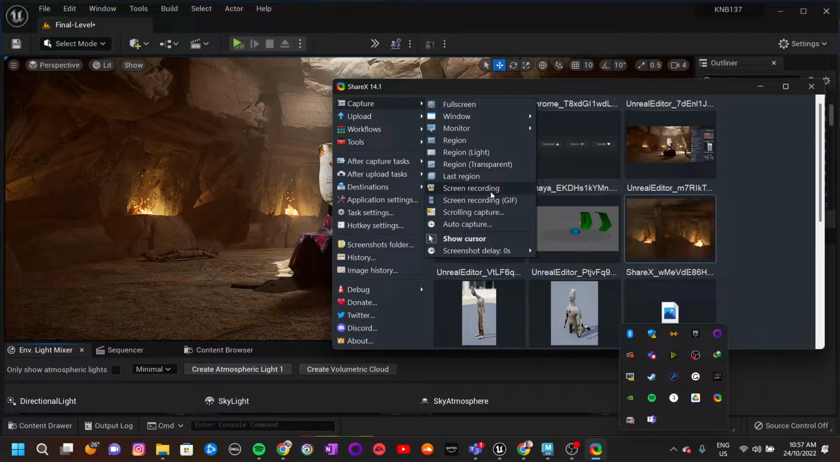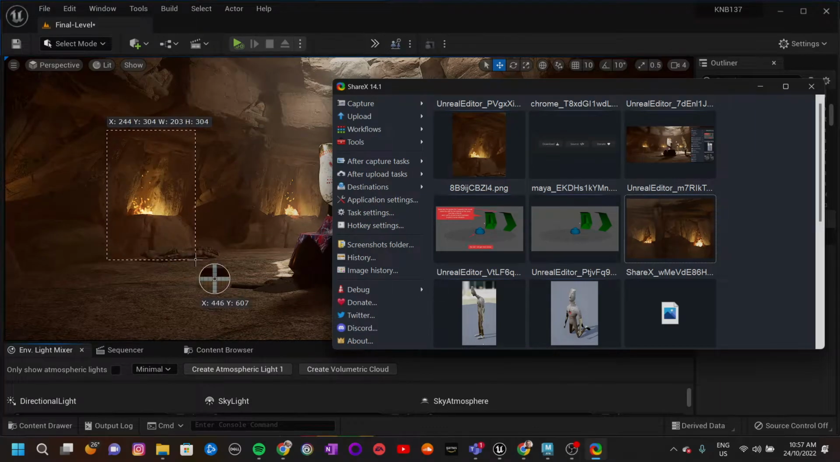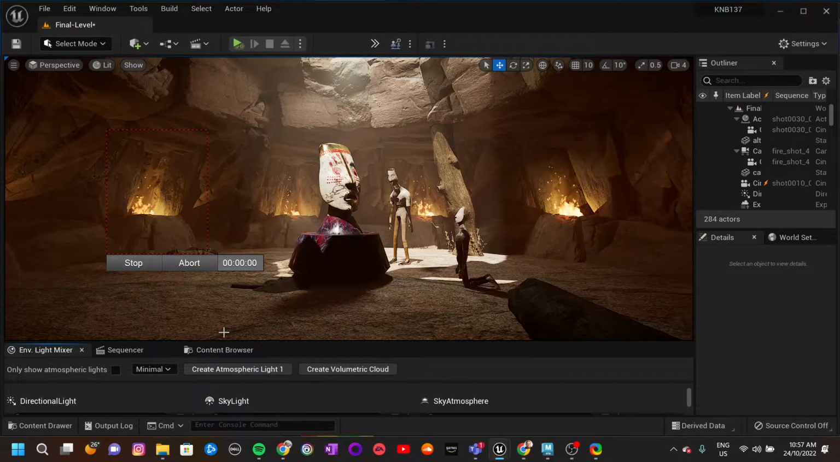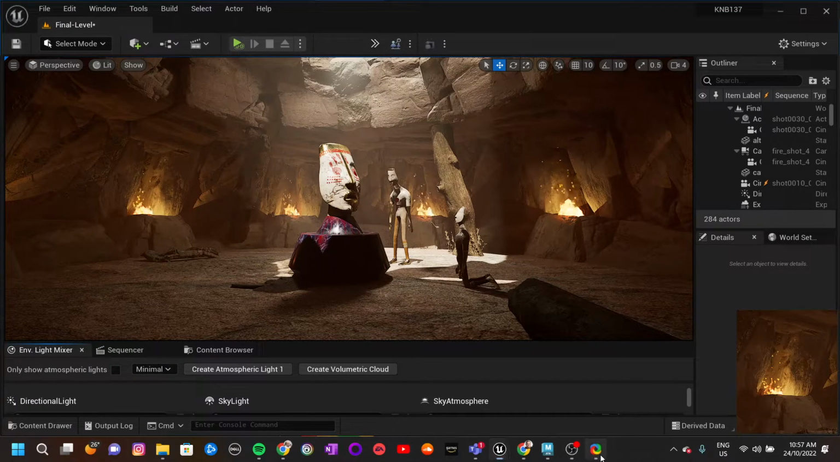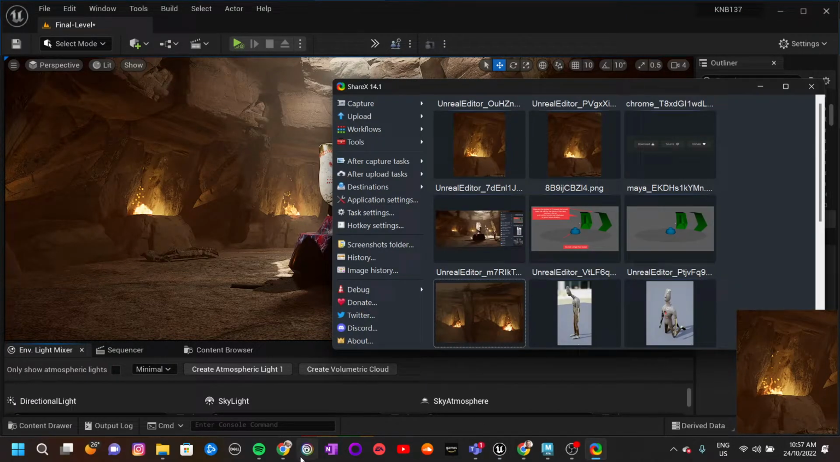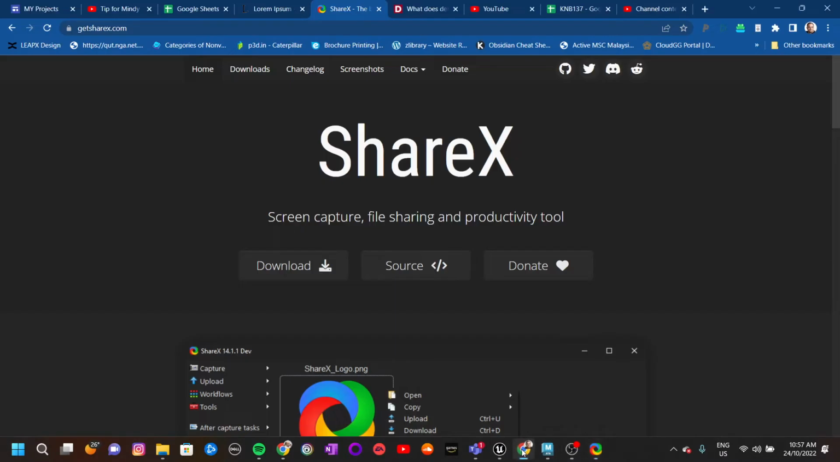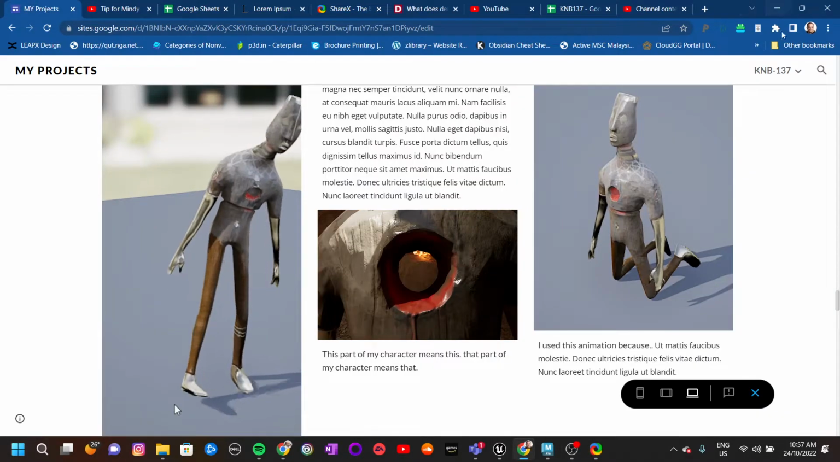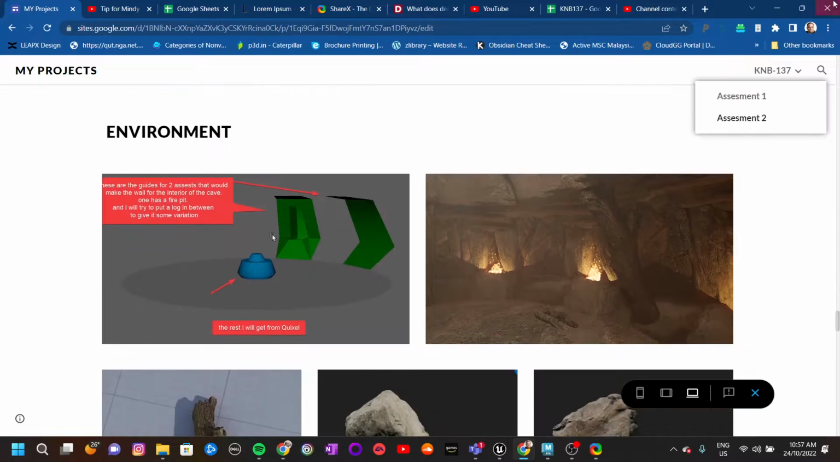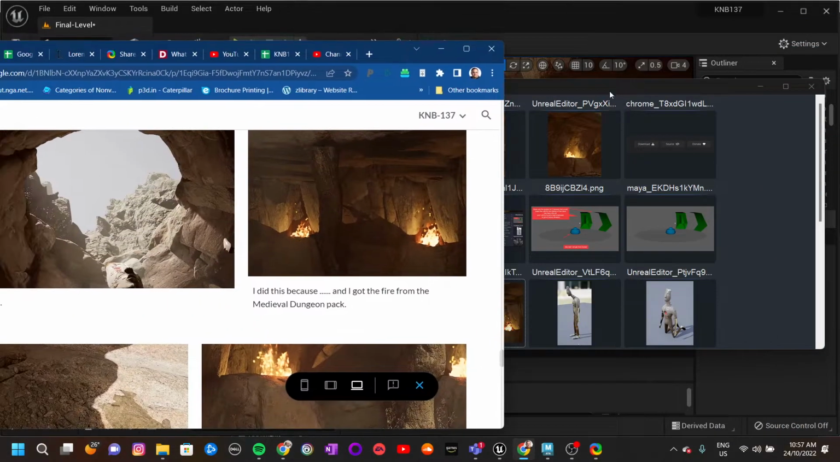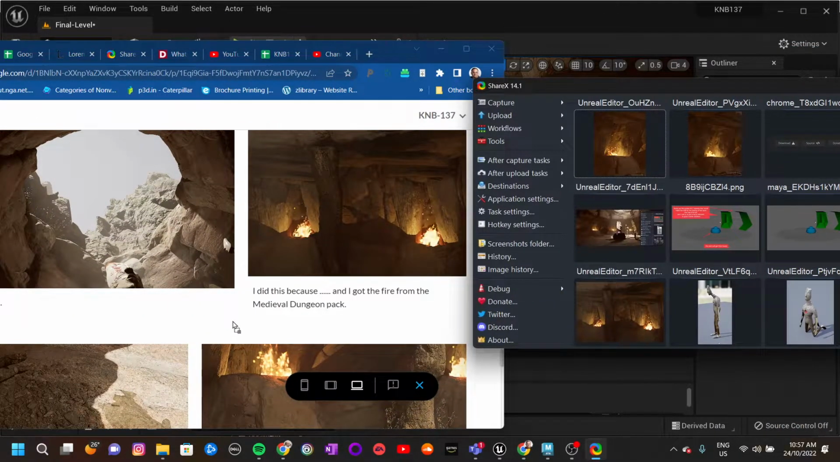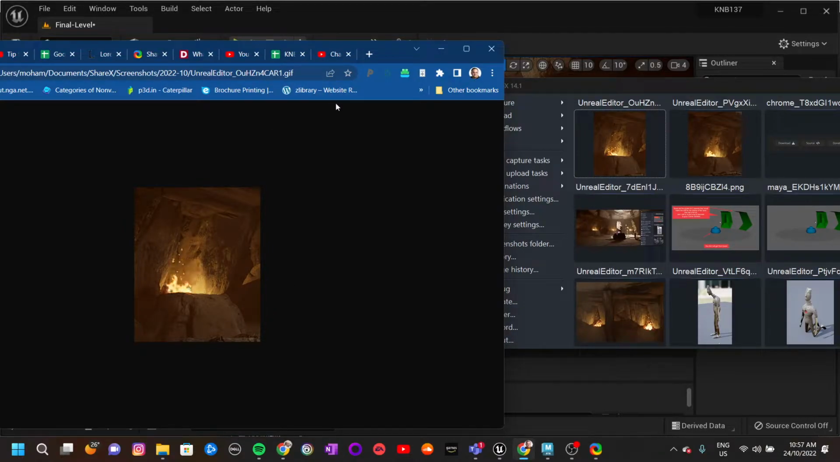So capture GIF, this part here, quickly click here. After a few seconds, I'm just going to stop it. So going back to my thing here, I'm going to go back to the website. Very simply, I'm going to drag and drop this right here. Whoop.